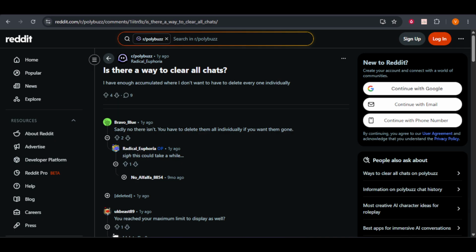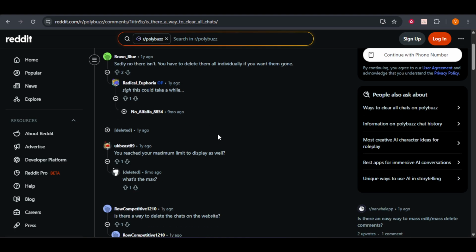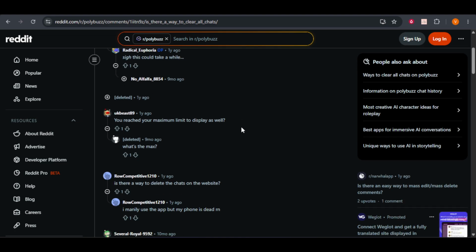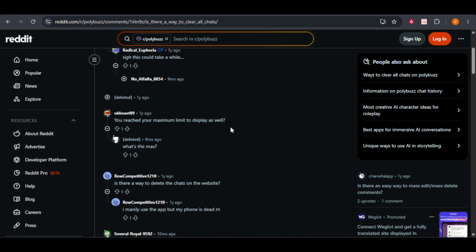Based on the latest updates and discussions from the community, specifically from active users on Reddit, the current reality of the platform is a bit more manual than most people would like. Unfortunately, as of right now, there is no single button or global setting that allows you to clear all your chats in one go. This means that if you have dozens of conversations saved and you want them all gone, you will have to go through the process of deleting them individually.